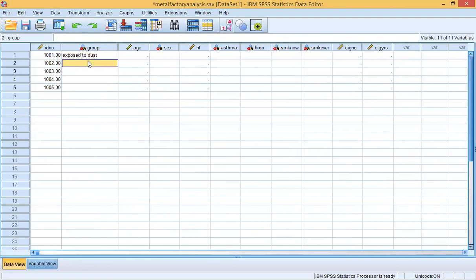Now this person says, let's say, unexposed to dust. Then this one says exposed to dust. Exposed to dust. Then this guy says unexposed. Okay, age. So let's say this first guy is 56 years old. Second person is 45. Then this third person is 35.